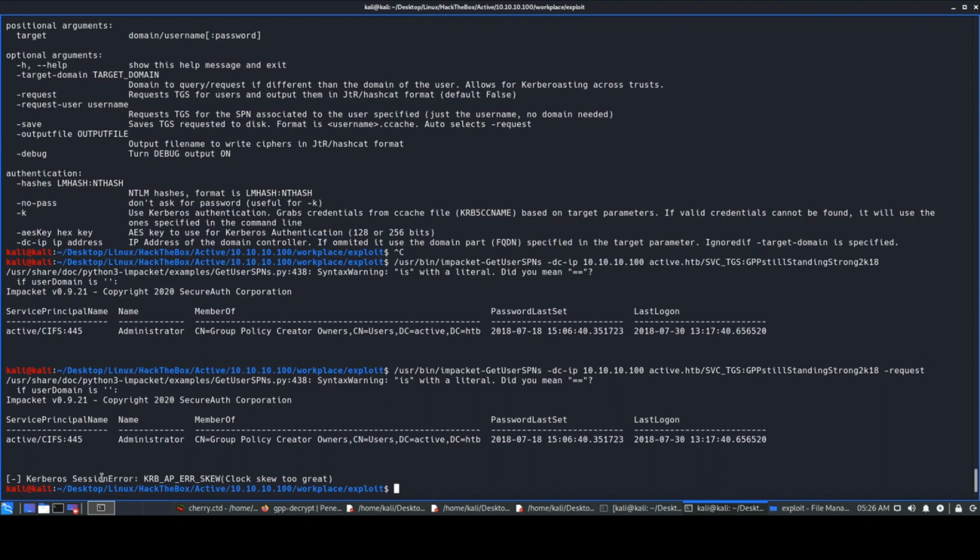It says, obviously, Kerberos session error KRB_AP_ERR_SKEW, clock skew too great. In short, it's telling you that the time of your attack machine and the target machine is not matching. The difference is too great. This is where the important UDP scan comes into the picture, and this was the first box where the UDP scan actually helped me. I had been running root for so many boxes, but this particular box is where it was important.